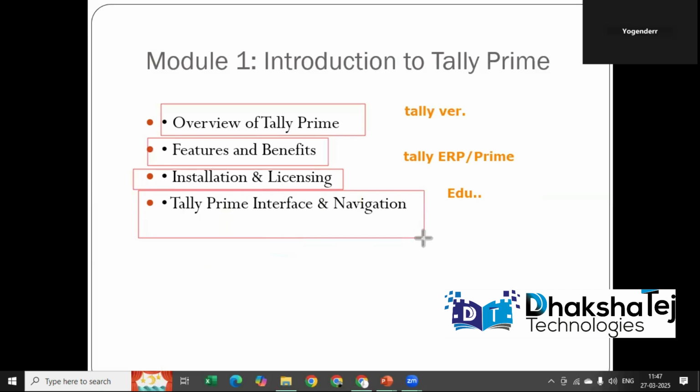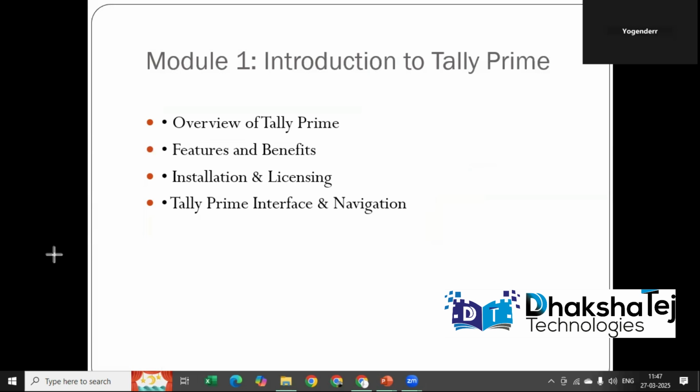If you're using Prime for the first time, this Prime interface is very different compared with ERP. The working process may be the same, entering ledgers and entering vouchers is the same process, but the user interface, the screen level, is different. We will discuss all of it together practically. So this is what we will cover in module 1.